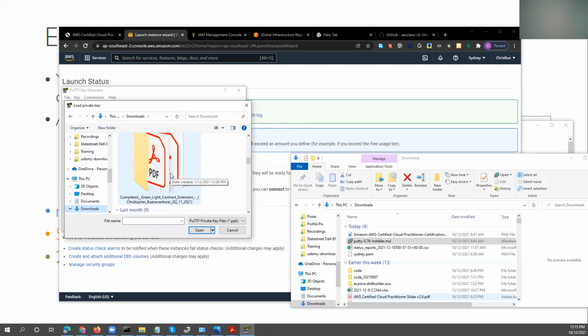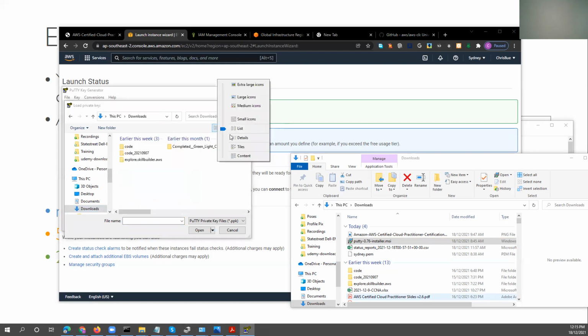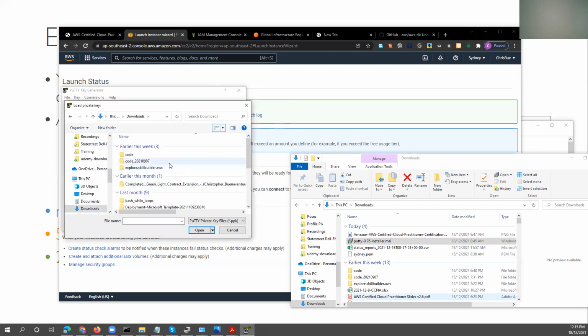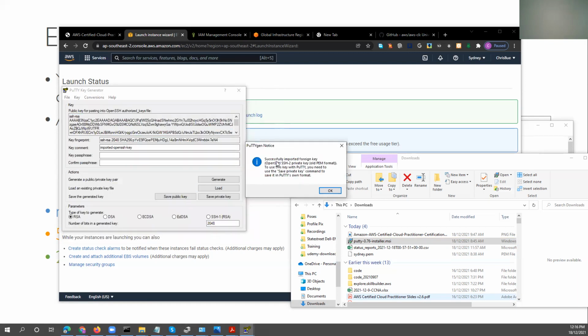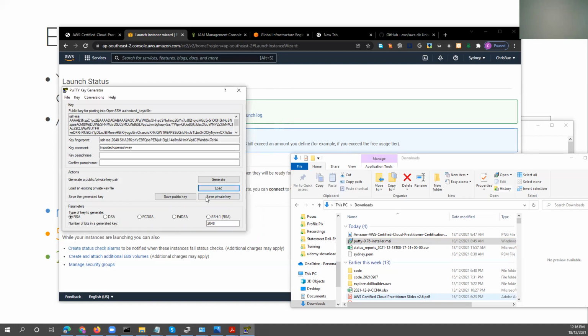The PEM key, the only PEM key. Where is the PEM key? Details. Downloads. Sorry, you can't see the PEM. Star. Ayun, PEM. Load the PEM key. There's only one of it. Success. Okay. Save private key.